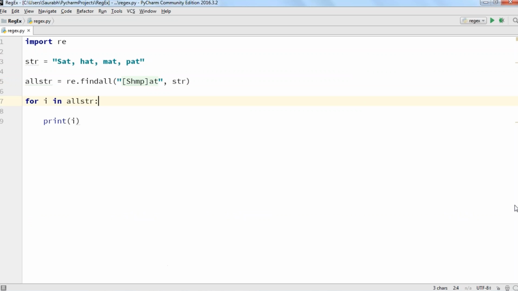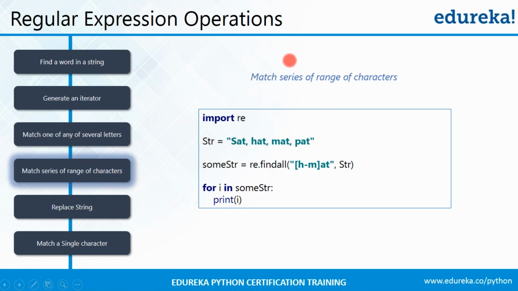So any questions guys you have right now, please write it down in your chat box. Or if you're fine with it, you can give me a confirmation so that I can explain to you the other operations that you can perform with regular expressions. Alright, so I've got a confirmation from almost everyone. So let me go back to my slides and see what all other operations we can perform with regular expressions. Now over here, I'm going to match a series or range of characters.